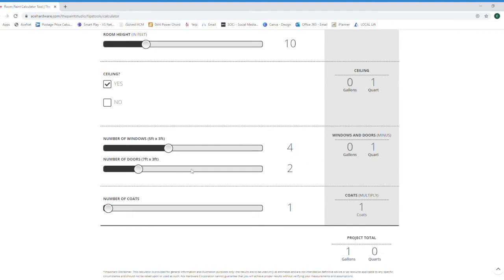And then at the bottom here, we have the number of coats. So let's say you're going to want to do 2 coats of paint. Now we have an updated project total estimate of 2 gallons, 0 quarts for this particular color of paint for your project.